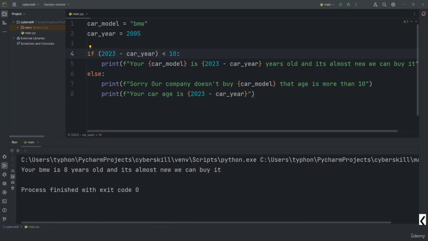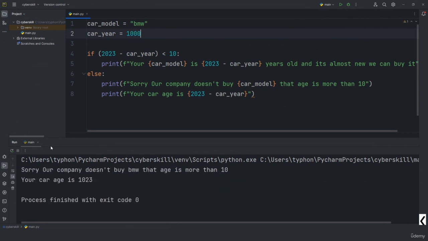So this code works because it has only two possible situations to evaluate. A car is either old enough or not, right? So the if-else structure works well in situations in which you want Python to always execute one of two possible actions. So in a simple if-else chain like this, one of two actions will always be executed, no matter if our car year is 1000 or some other value. As you can see, sorry, our company doesn't buy BMW, that age is more than 10.